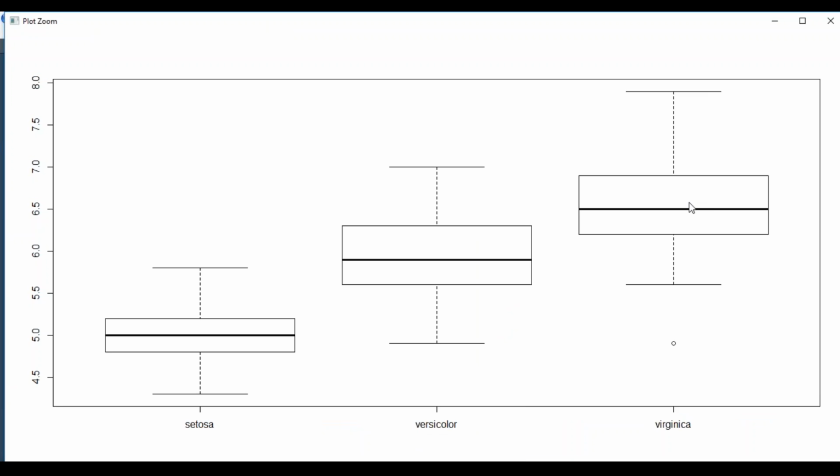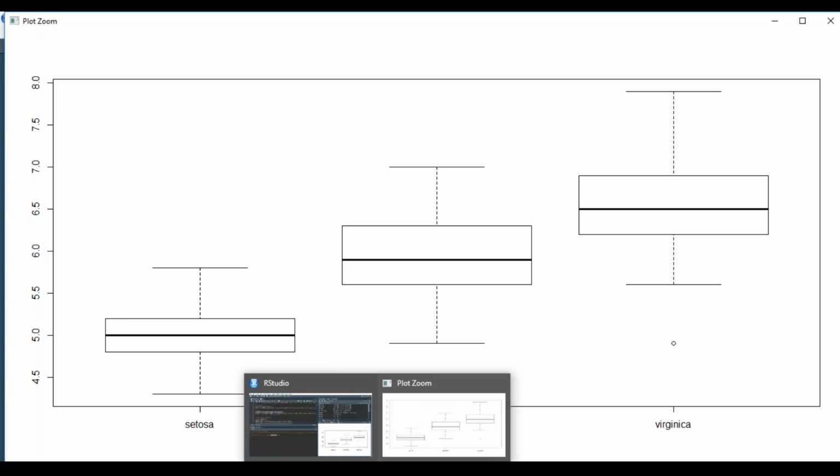And we see that if the species of the iris flower is virginica, then it will have the maximum sepal length. And if the species is setosa, then it will have the lowest sepal length. Quite an interesting observation, isn't it?